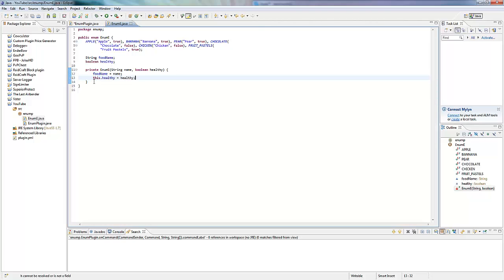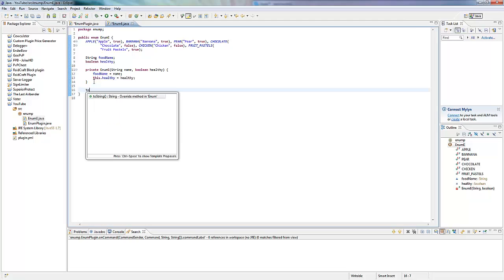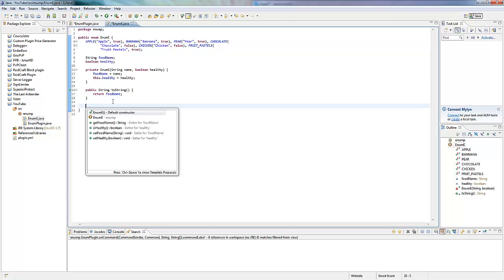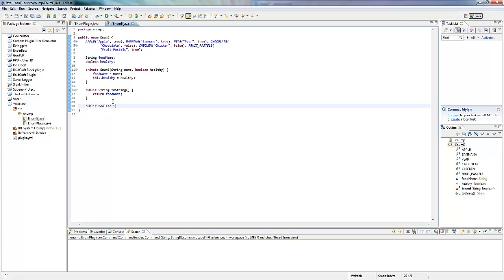So what we can do is make a method called toString, like that. It's already a method, but we're just going to change it a little bit. We're going to return foodName. So when we try to convert one of these to a string, we're just going to convert it to the food name, because otherwise it's going to return BANANA in all caps. We don't want that. We don't want fruit pastel with the underscore. We want the space. And we're also going to make a method called public boolean isHealthy, like that.